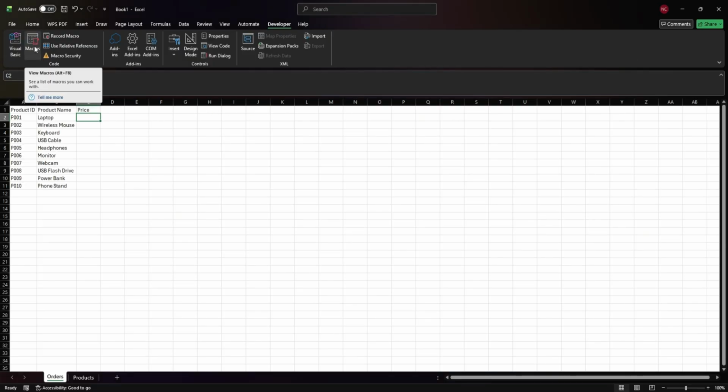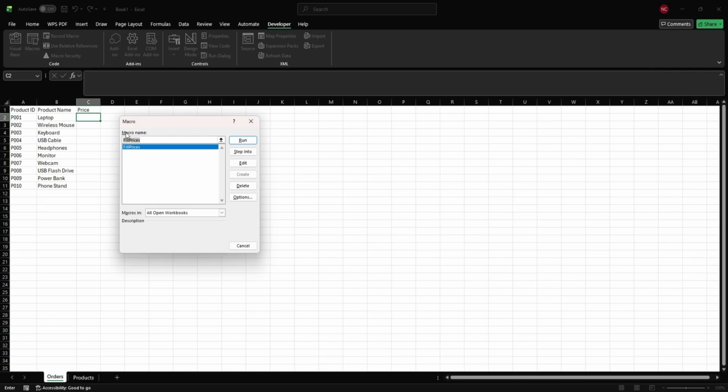Back in the Developer tab, click the Macros button. The macro dialog opens showing your available macros. Click FillPrices to select it. Click the Run button at the right side of the dialog to execute the macro.